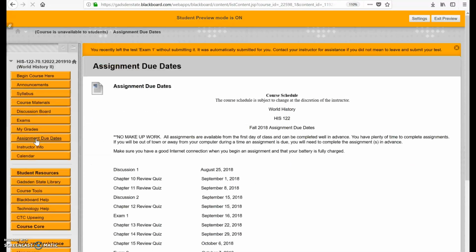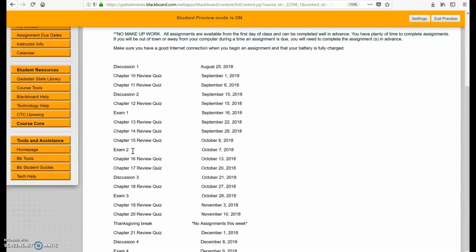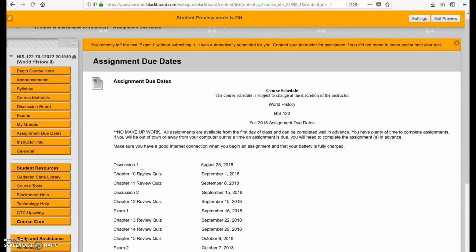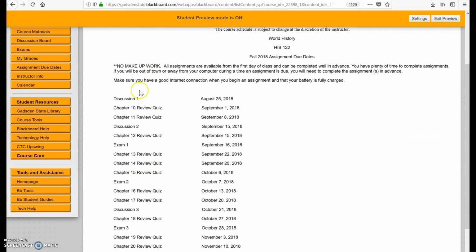Everything has a due date, and under this link called Assignment Due Dates, it has every assignment that you are going to be responsible for and when they are due. Everything is due at 11:59 p.m. on their due date. Doesn't matter what it is. Discussion 1, August 25th at 11:59 p.m. So you have all day to get that done.